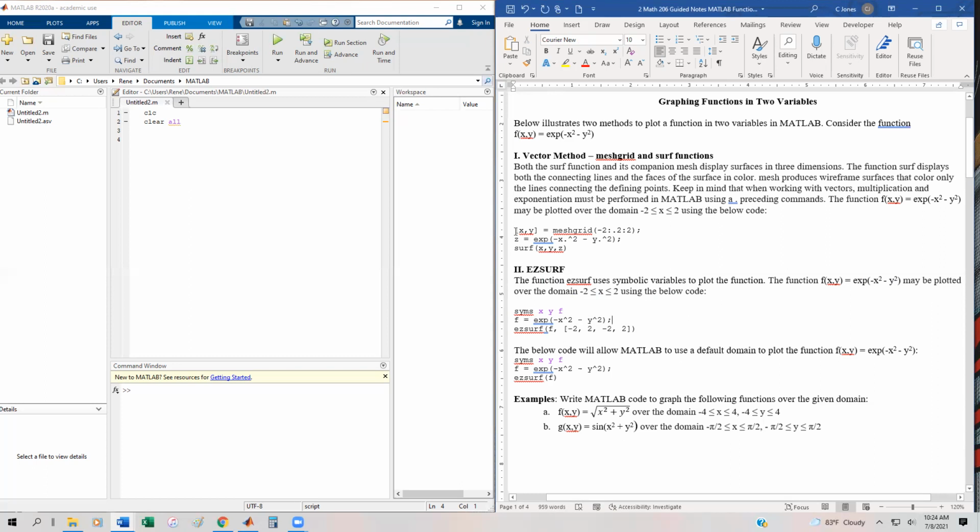Now notice up here with the vector function, we have to use a period square. Down here with the symbolic function, we don't need that period because we're not performing those sort of vector operations. And we just plot the function over the given domain, -2 to 2 for x, -2 to 2 for y. We can also have MATLAB just pick a domain for us, and we don't even have to put in this second parameter of the domain for x and y.